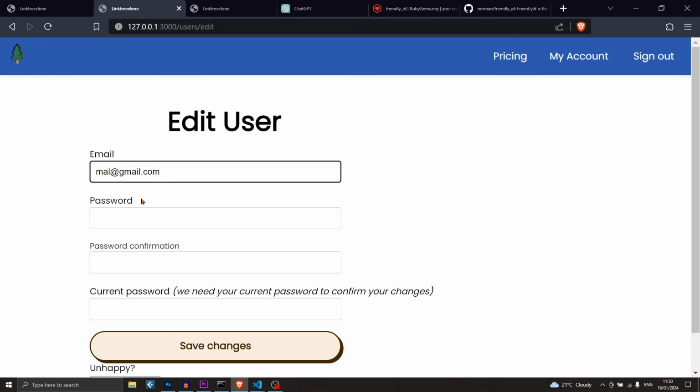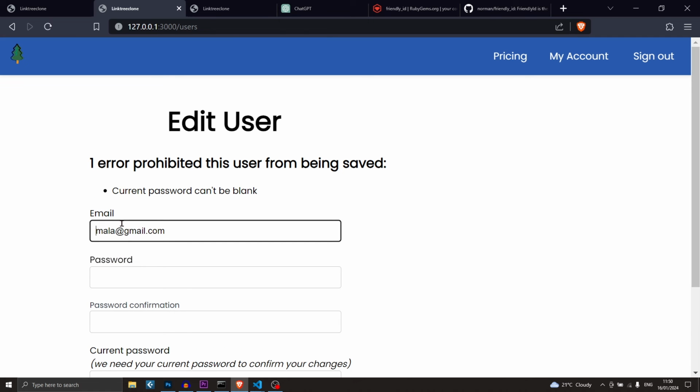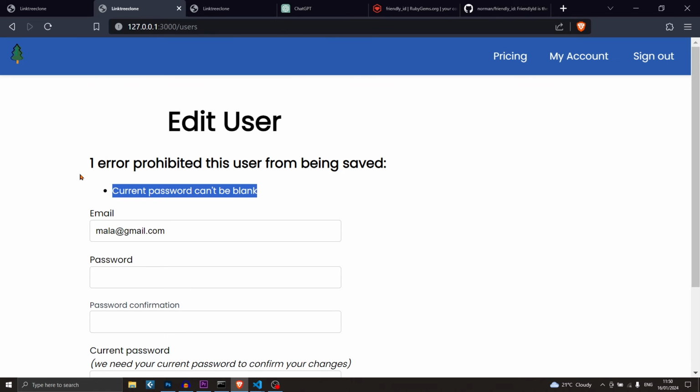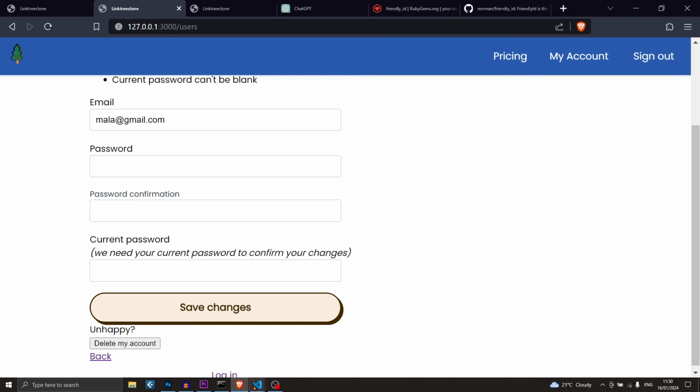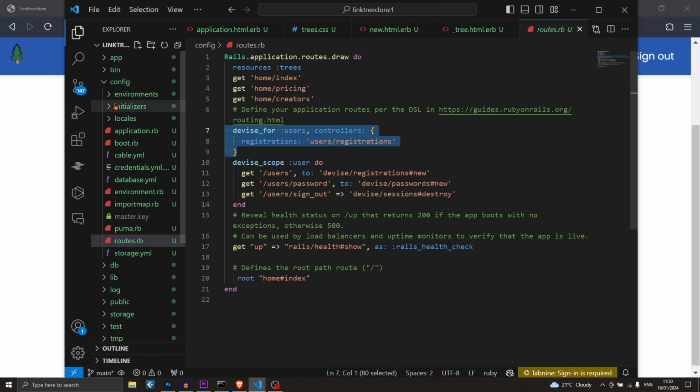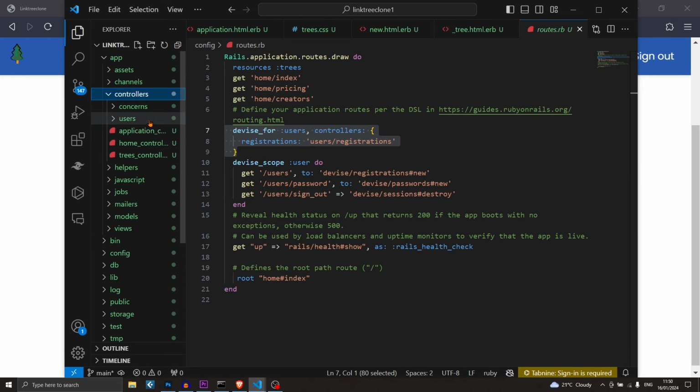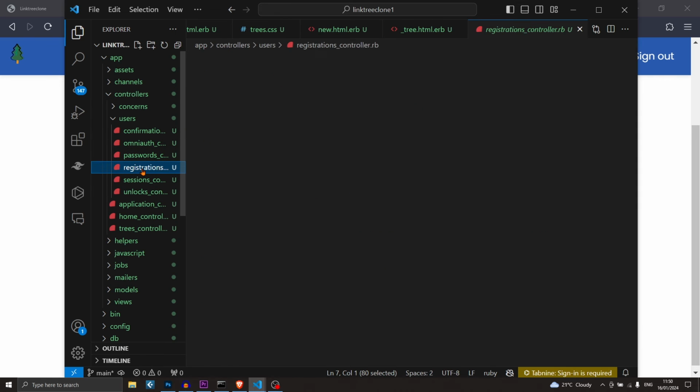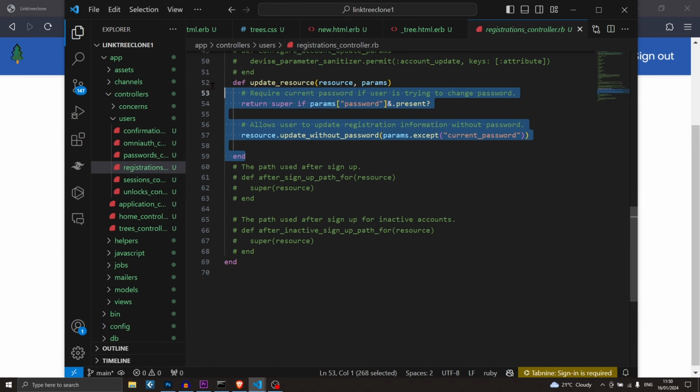Now, the goal of this video is to be able to edit this email without inputting the password. So look, if I try and edit the email now, let's say I hit save changes, it doesn't work. Current password cannot be blank. So we're going to fix that now, and it's going to be really easy. I'm going to copy code from my own source code that I already have. This def method is going to make it work.